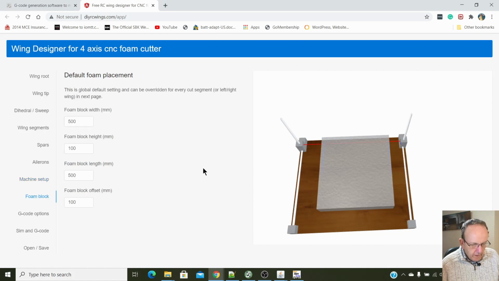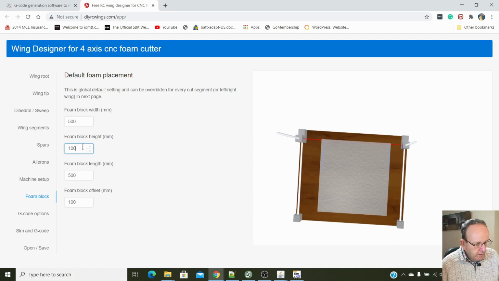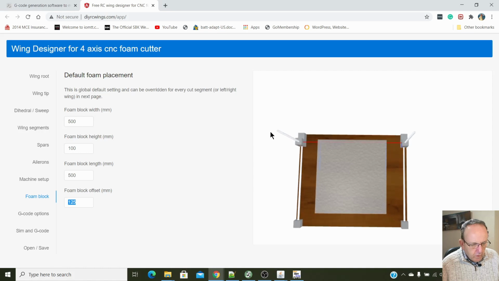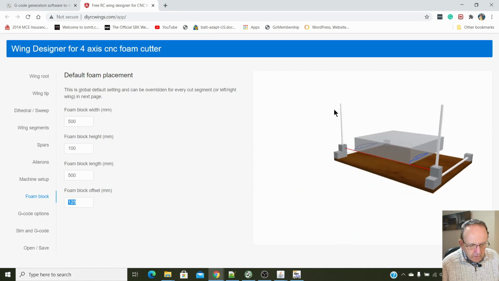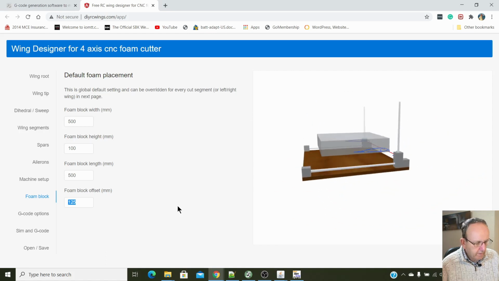Foam block. Now we can tell it where we want the foam block. So if we have a look at that, it looks like the foam block's a little bit to one side. So let's go 125. See what we get there. Oh, wrong one. Foam block height. Foam block offset, that was it. 125. There we go. That looks reasonably central there. So you can see where your foam block's going to go in and the position and everything. And then we've got our profiles on the side of the block there.